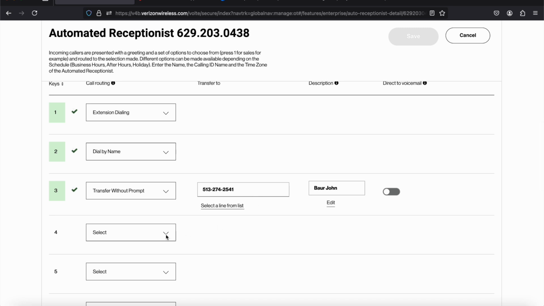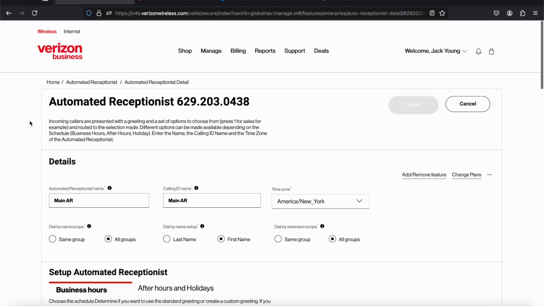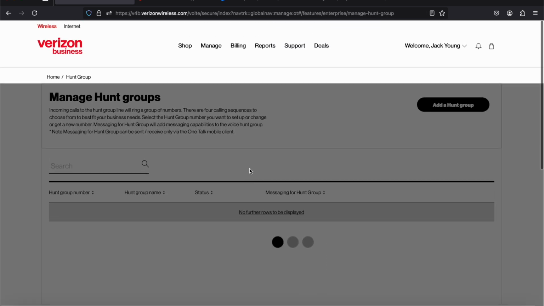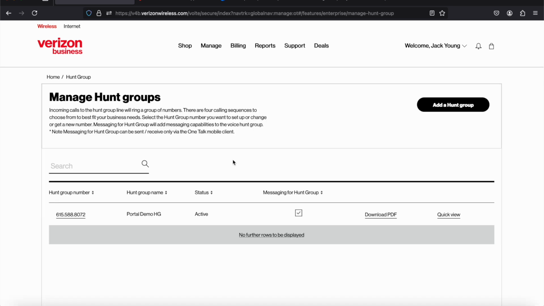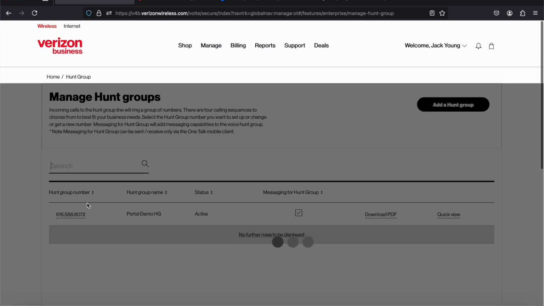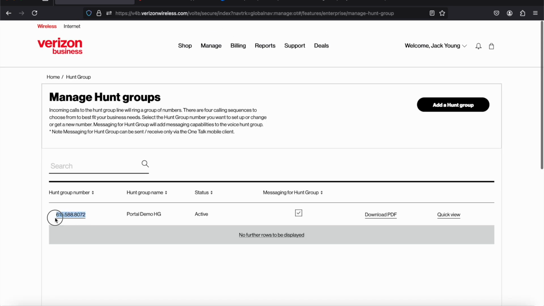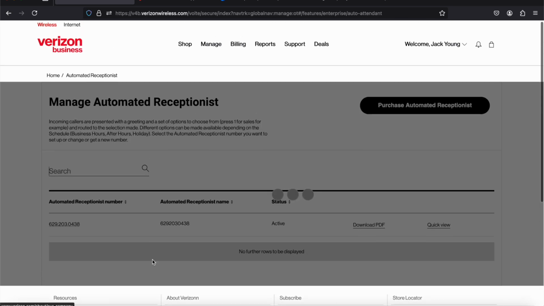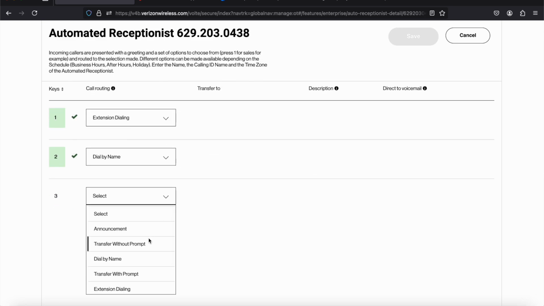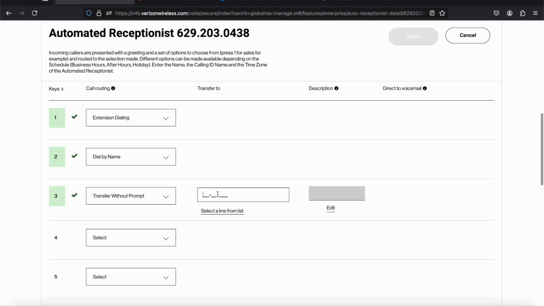Now, say I wanted it to go to a department where it's going to ring multiple people. Well, from our previous video, we would want to utilize a hunt group in that scenario. So we would essentially just create a hunt group with that department or with those people that I want to ring. All right, so we have this hunt group set up. Then we would just copy that hunt group number from here, and then we would move that into the auto receptionist. So we would go option 3, transfer without prompt to that hunt group.